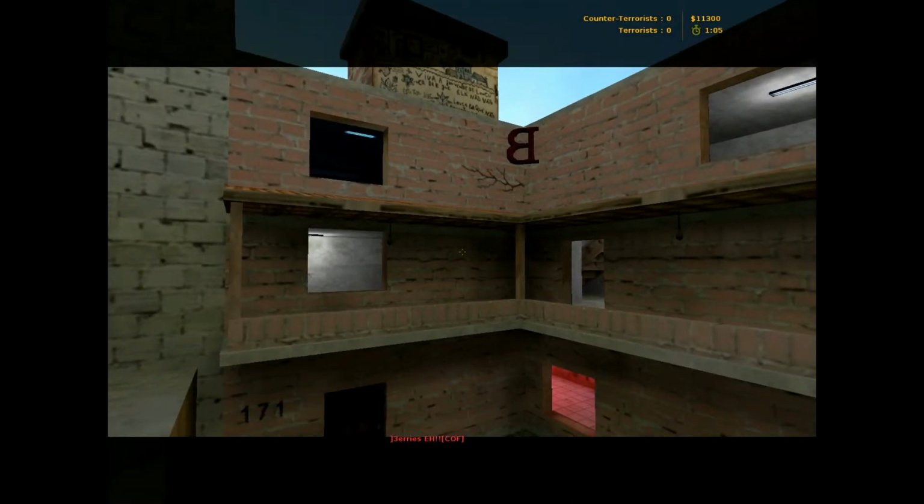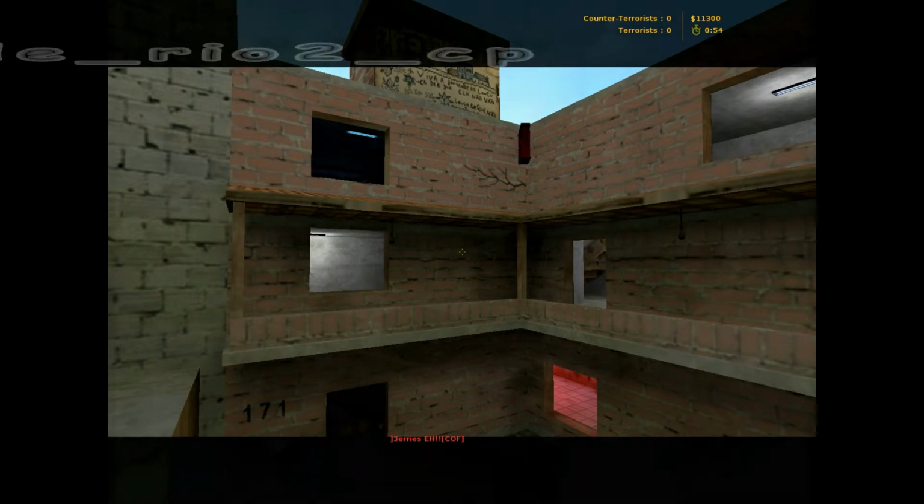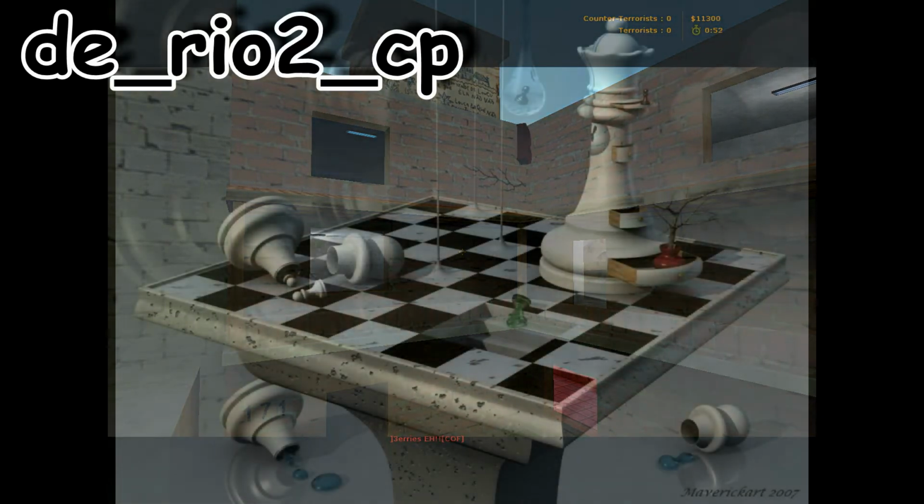That is DE Rio 2_CP. We have it on our server, and people really like it actually. They hear that it's based on the old Rio, and it's like, oh, but then they play it and they're like, oh, this is actually really good. So give it a shot. I would say it's definitely worth giving it a shot.